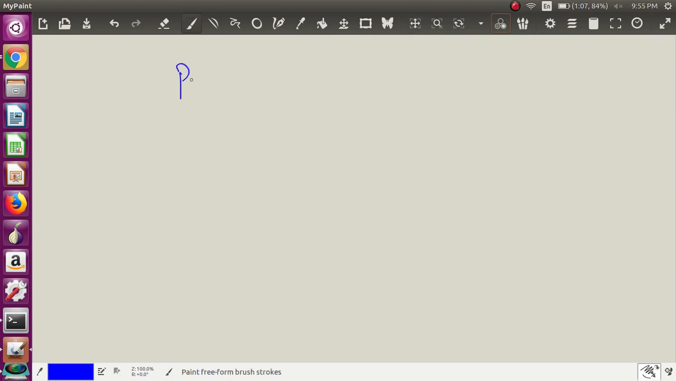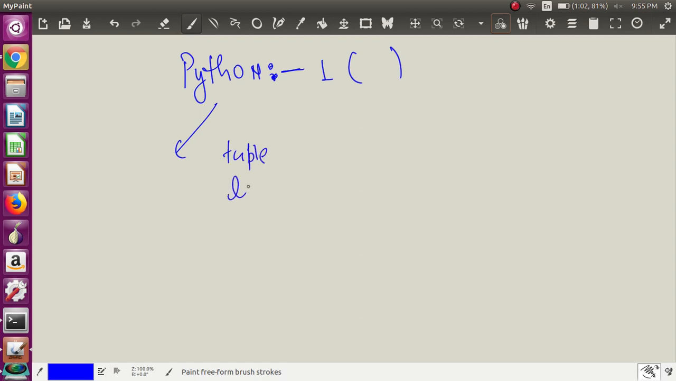We were discussing the Python topic a few days back, and only one lecture was conducted. I guess I gave you some basic idea about Python data types. I guess we discussed the tuple and list. That was the main part.